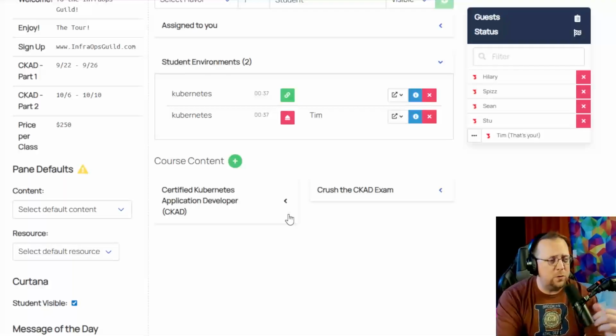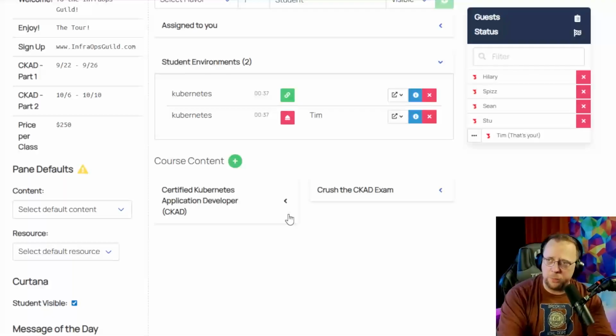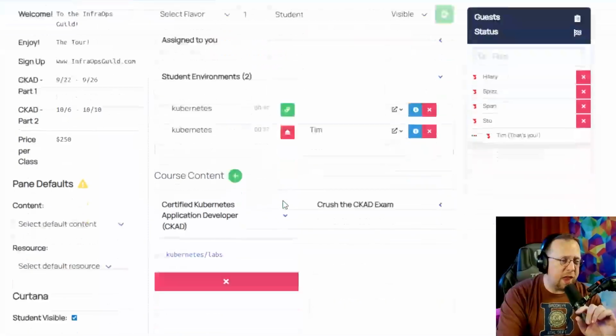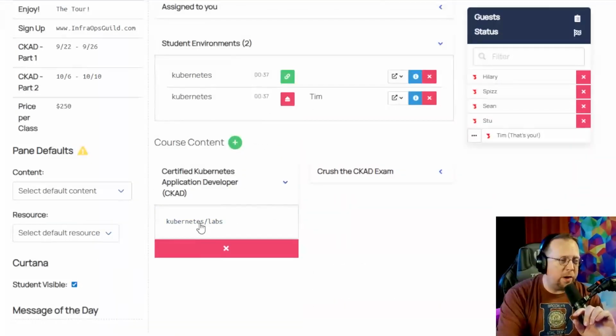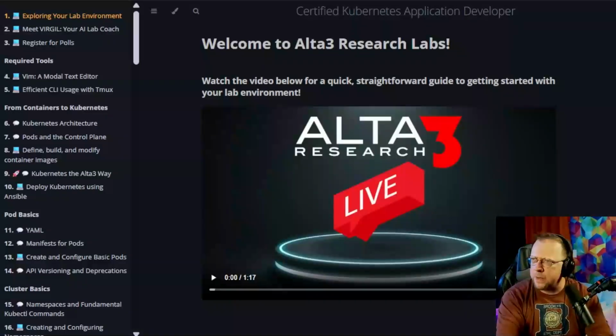You will have access to the Certified Kubernetes Application Developer course in its entirety, and the Crush the CKAD mock practice exam. You can access that by simply clicking on the down arrow here, right-clicking on the link and selecting Open link in new tab. I recommend doing that. That way you keep your group dashboard open, but it opens up into its own separate tab. Really nice and easy. Very easy to navigate.